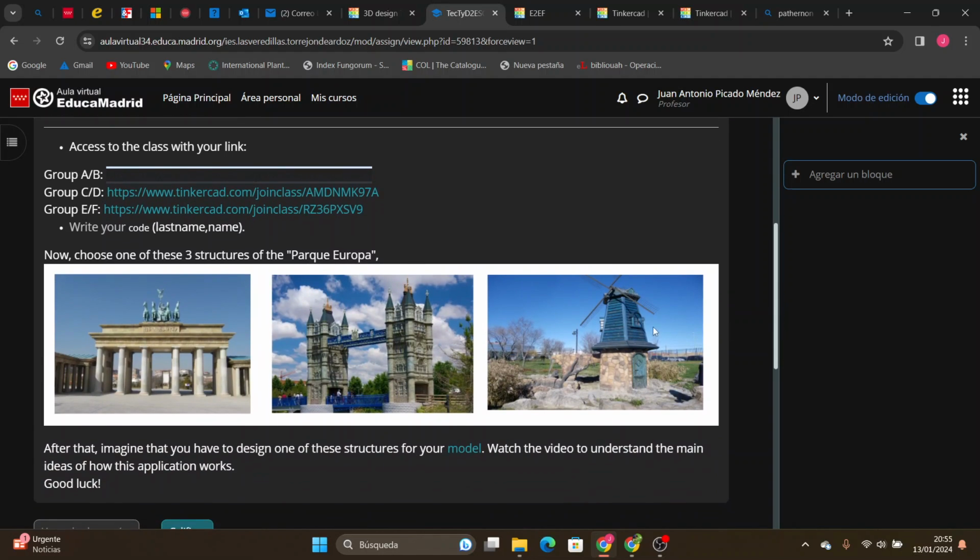Now you have to choose one of these three structures from the Parque Europa in order to build the 3D model. As an example, I will show you how to build the pattern with Tinkercad, and I hope after that you are able to build your own structure. This is an use of imagination, so you don't have to build these structures for real, but it is a really good app that we can use for modeling structures.